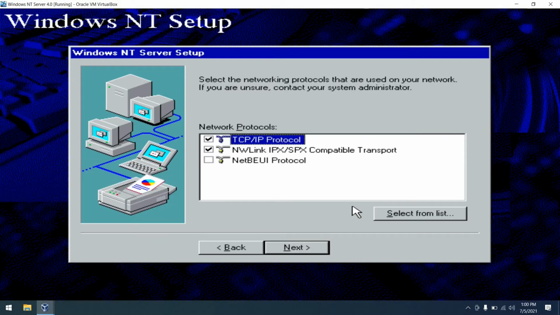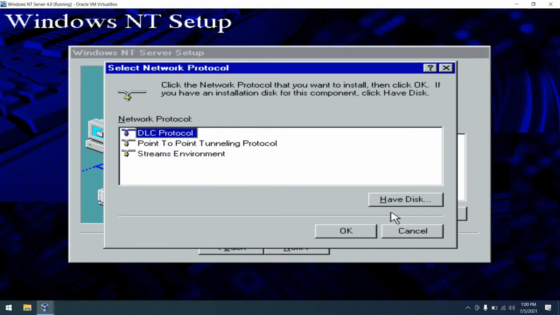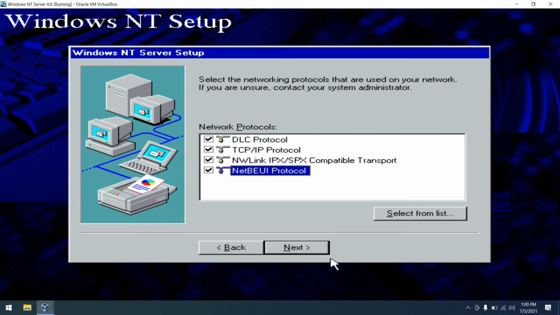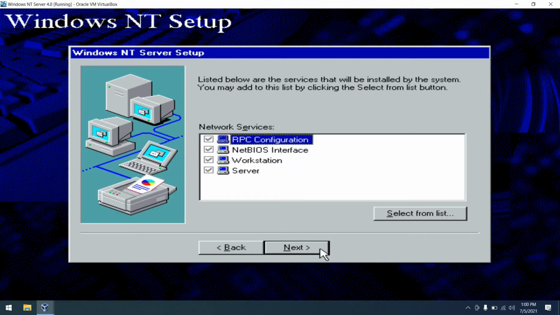Next. And then we need to add some protocols or a protocol. So select from list and choose DLC protocol. That's needed for remote boot. And enable NetBEUI. For some reason it's not enabled, but it's there, go figure.